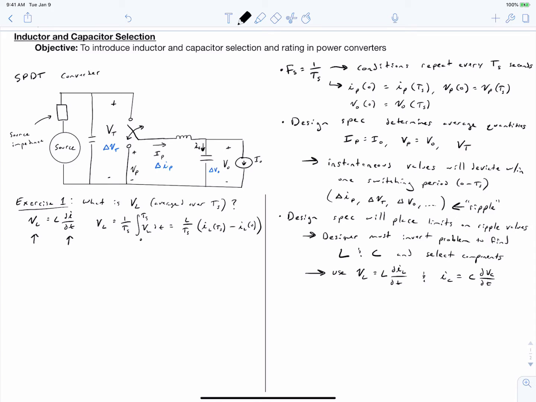And in this integral, we say that we depend on the difference between IL at time Ts and IL at time 0. Well, in the very beginning of our analysis, we stated that these quantities repeat every Ts seconds, which means that IL at Ts is in fact equal to IL at time 0, and therefore we find that we have 0 volts across our inductor.